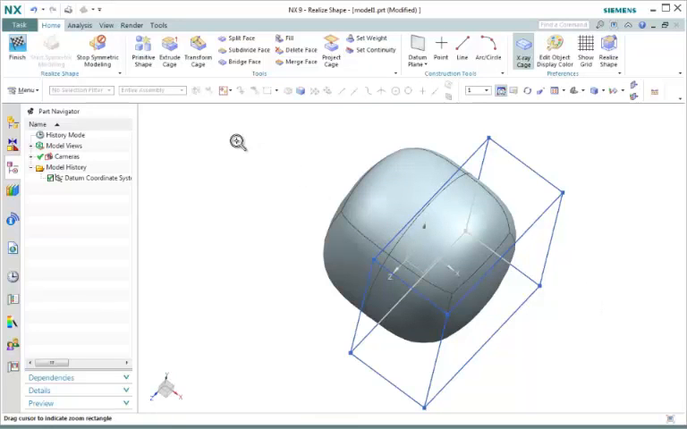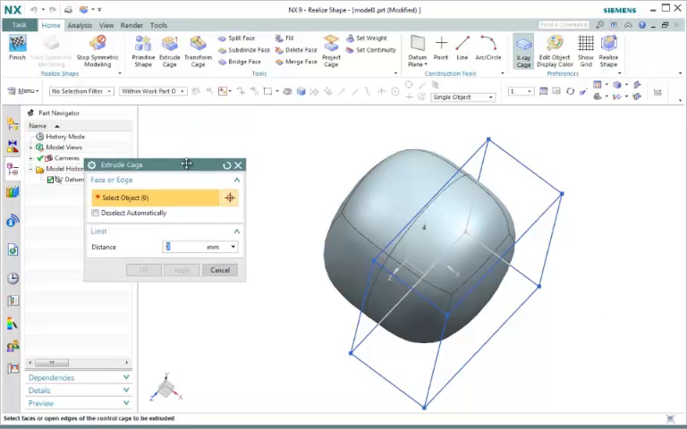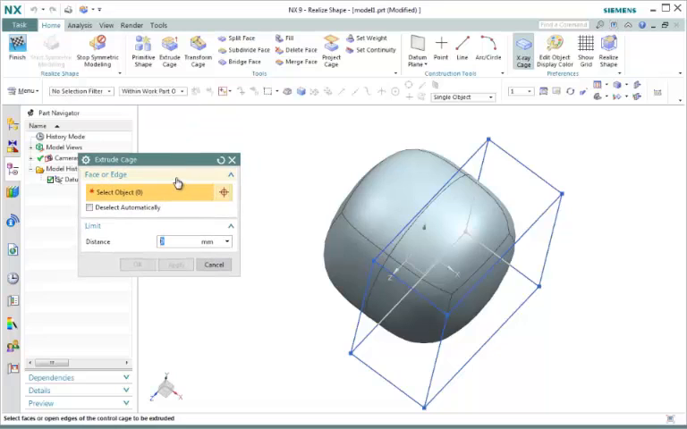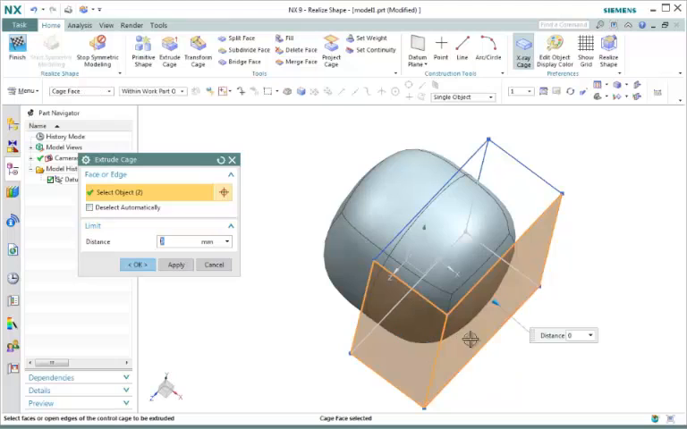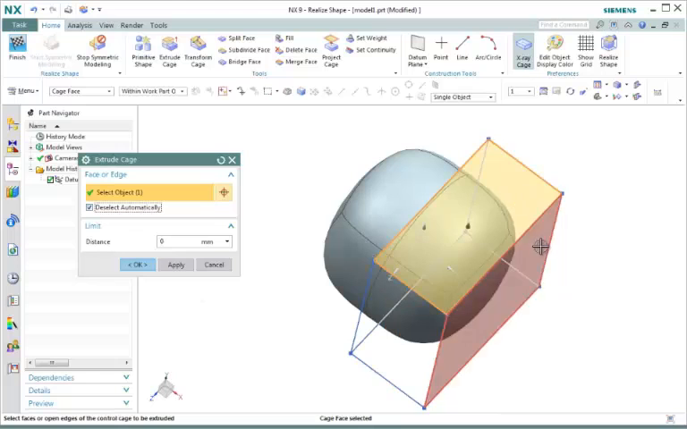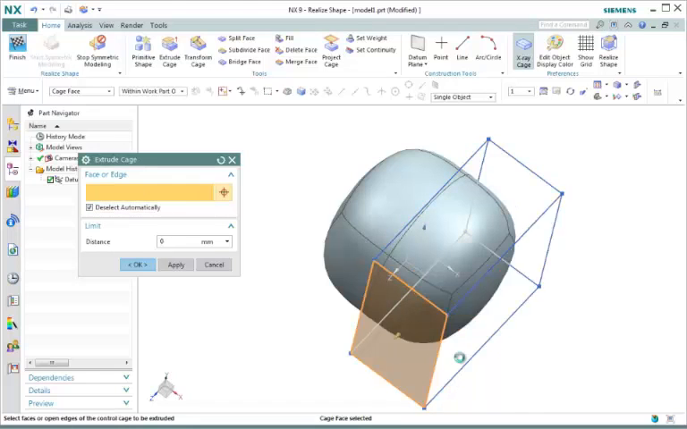So next, let's go to Extrude Cage under our Tools group. Here we have a face or edge that we can select to extrude. We also have a deselect automatically. And what this basically does is, with this box unchecked, will allow us to select more than one face or edge at a time. Now if I select this box on, or place a check in it, it will only allow me to select one object or face at a time.